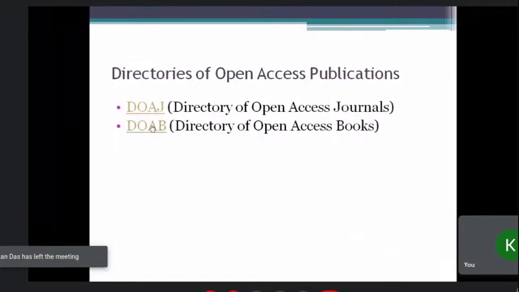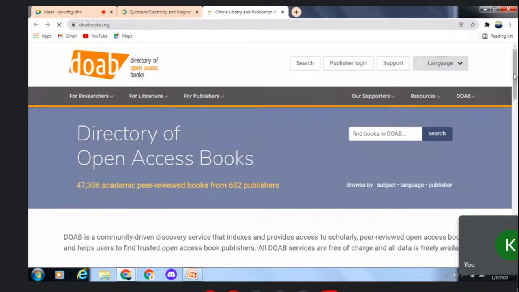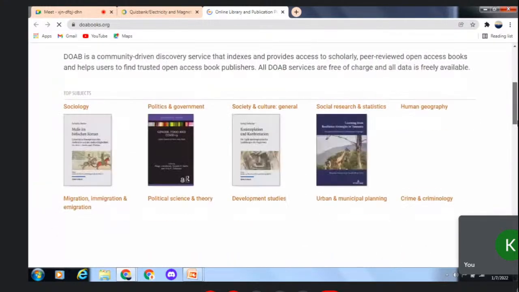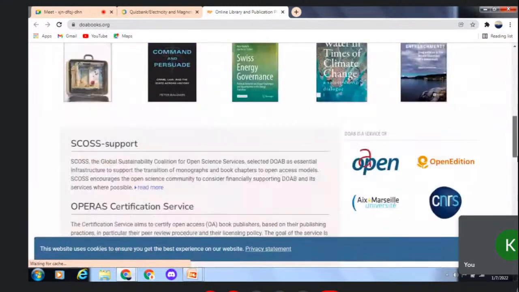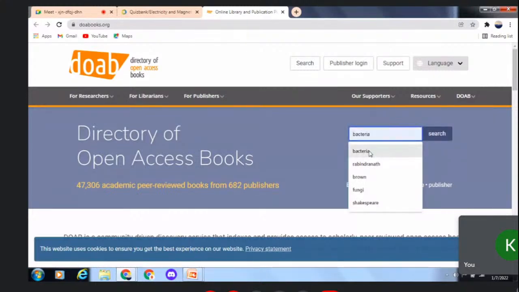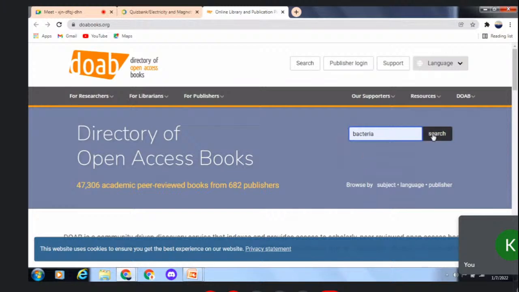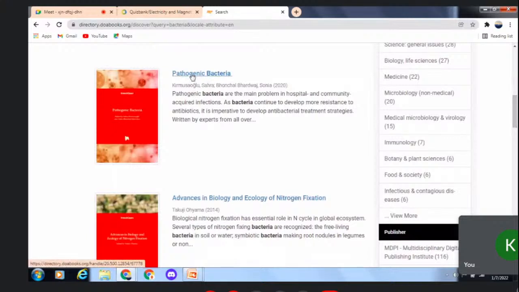This is the Directory of Open Access Books. Here we can find books. Since journals are not so important for the students, you can happily move on to books. There are books on different topics and different subjects. Click on this text box, put a term and then search. These are several about pathogen. If you click on this pathogen, the entire book.